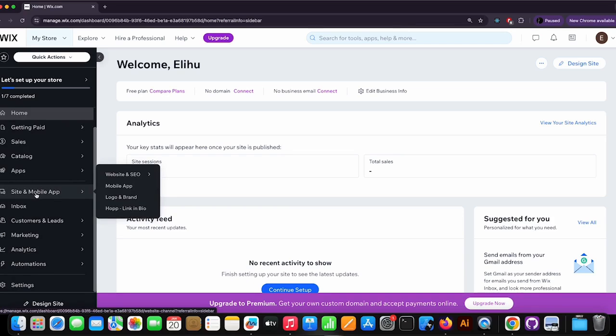Site and Mobile, another amazing tool from Wix. It basically allows you to build a mobile version.